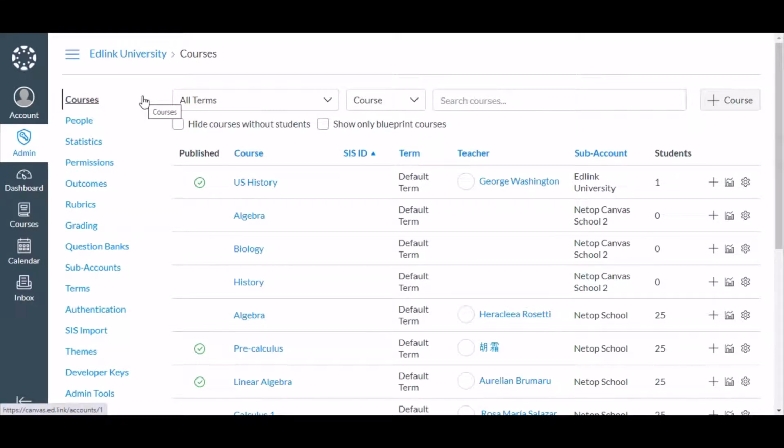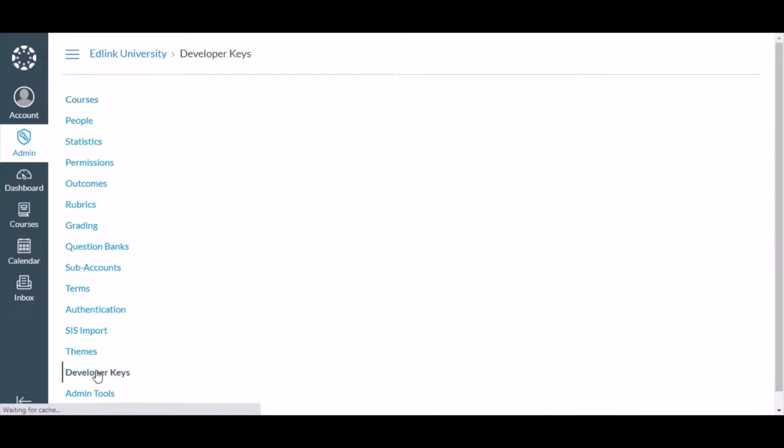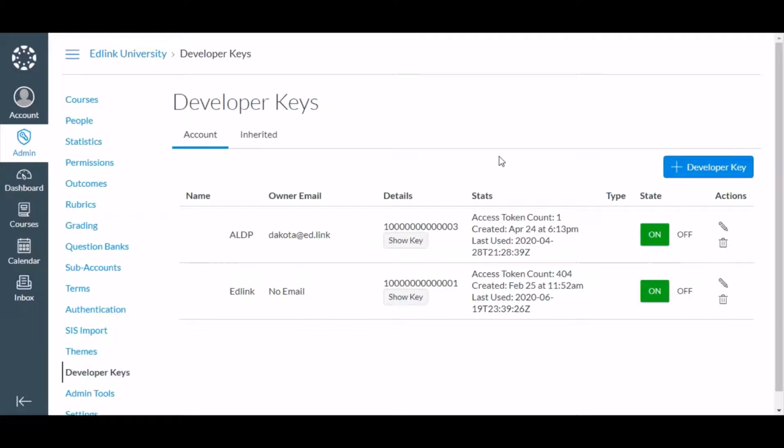Once chosen, select Developer Keys from the expanded sidebar. Next, click on the Add Developer Key button. Since we're covering API integrations, select API Key. The LTI key option is to create keys for LTI-enabled apps.